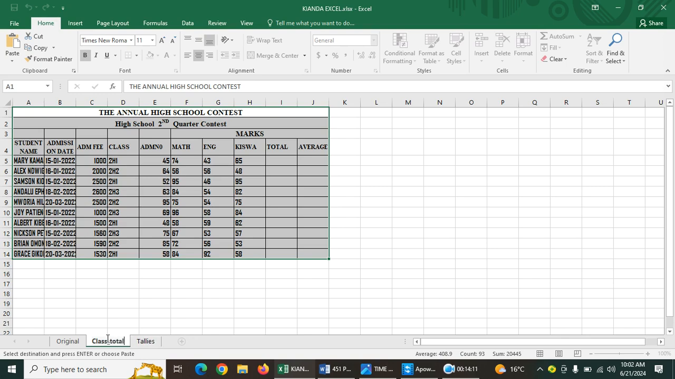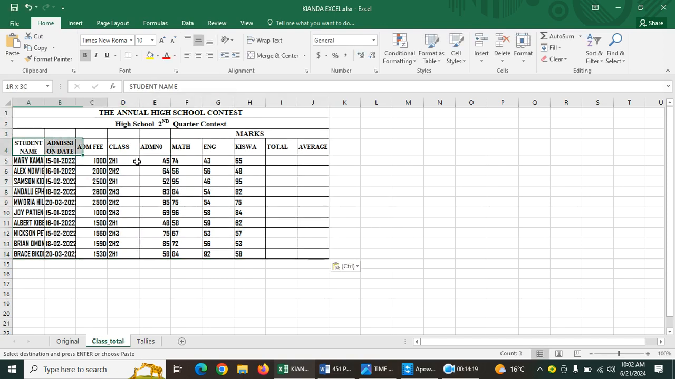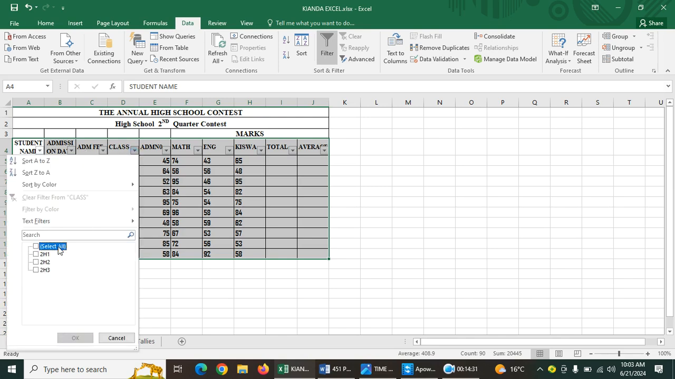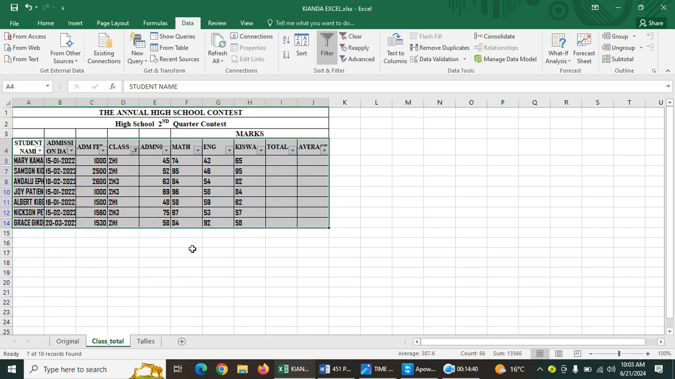Class underscore total. So that is the name of that worksheet. Now we are supposed to go to class with filter. So to filter, you highlight this data, go to data menu, then hit on filter. You will see these filters that appear. So we go to class, to where the class is, click on there, deselect all, then now select 2H, 2H3 and 2H2. Click OK.